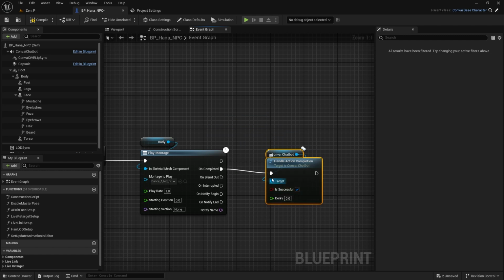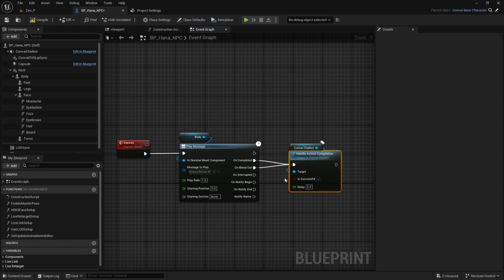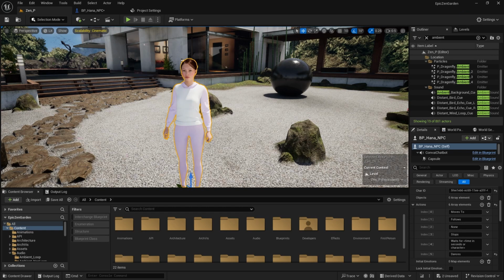If you don't call the handle action completion, it will never execute any action after this one because it will think it is still dancing. So this is a way to tell your character that it's finished the action. All right, this was all about setting up actions for metahumans in Convai. Now let's dive into some super cool tips and tricks for customizing animation blueprints and logic.